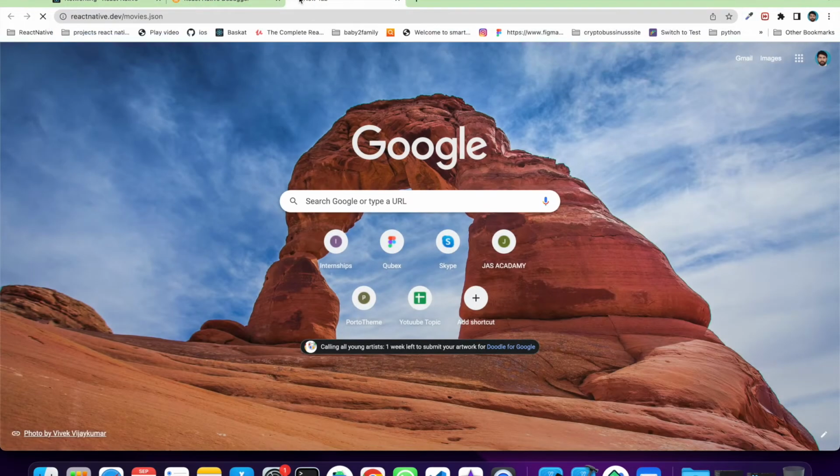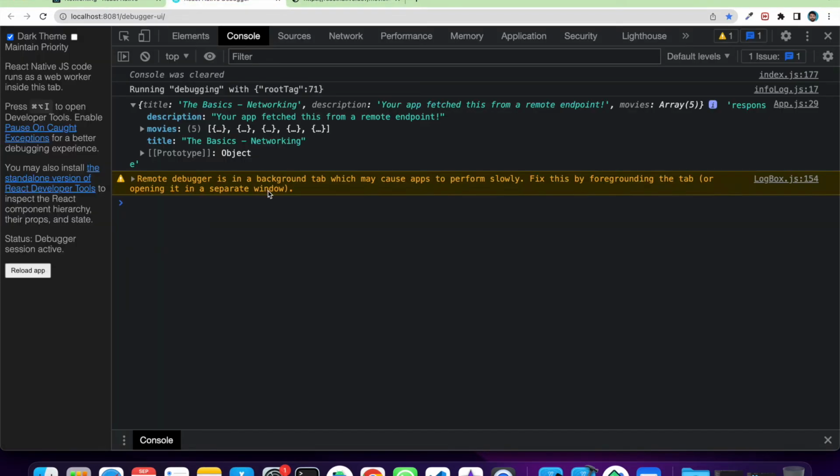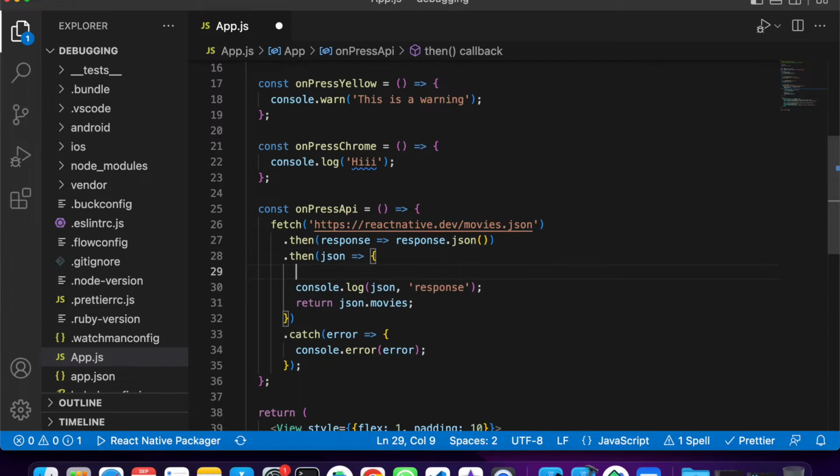Just go here, paste. So you can see this is the API response which we are receiving on Google Chrome, and we have debugged on Google Chrome. Now the next thing, a very important thing, if you are familiar with web debugging, you are always using a debugging tool, right? Here I am going to add one debugger. Okay, let's see what's happening.